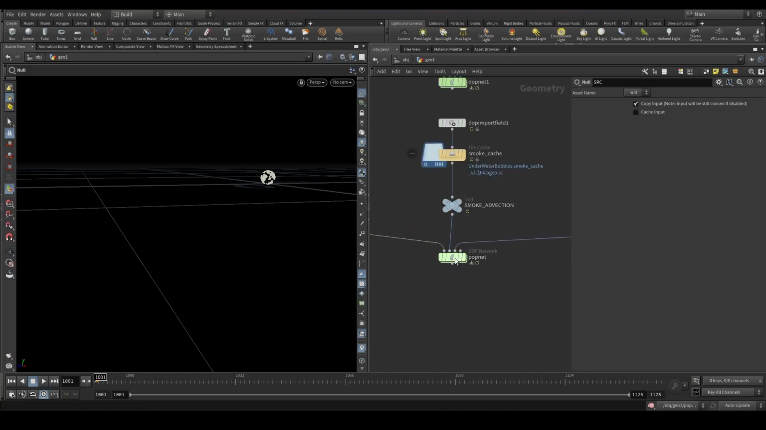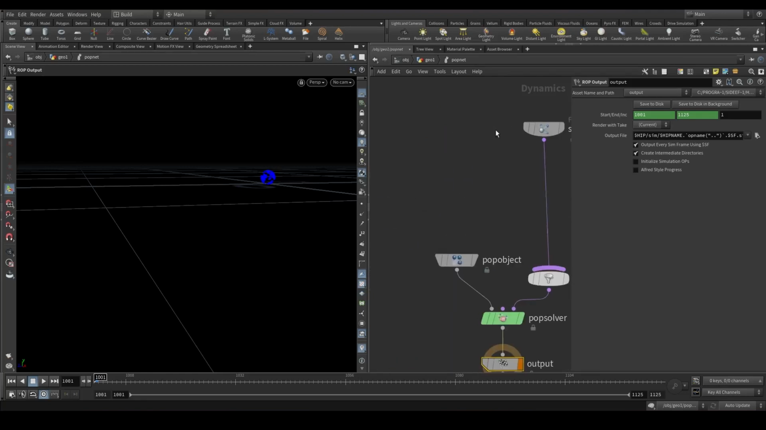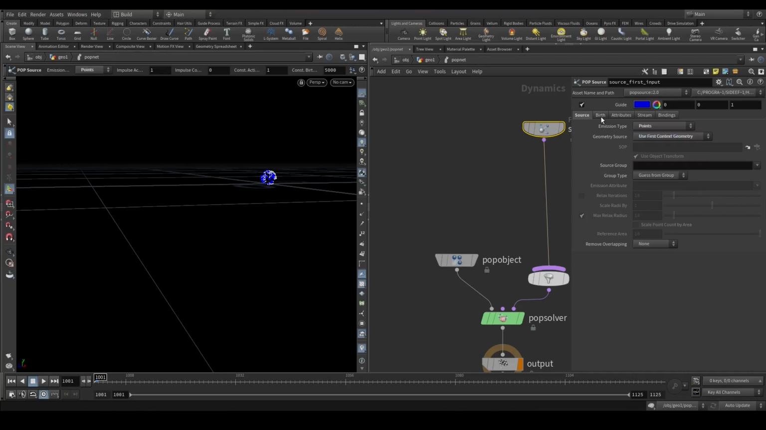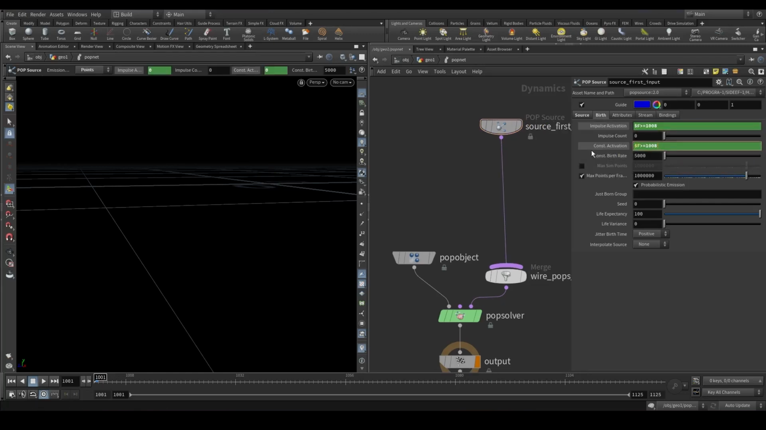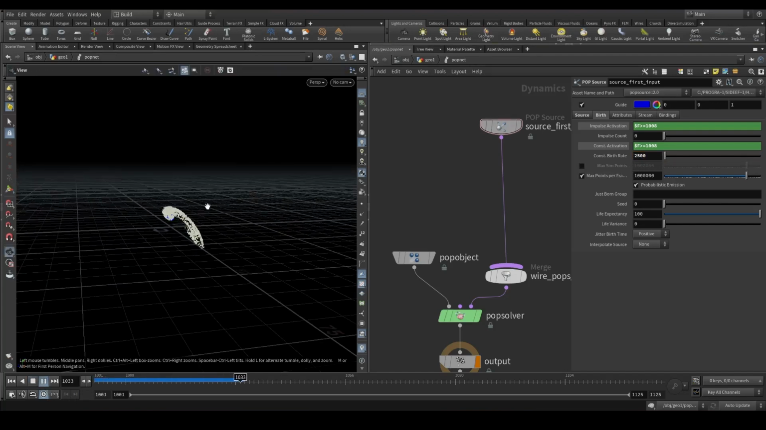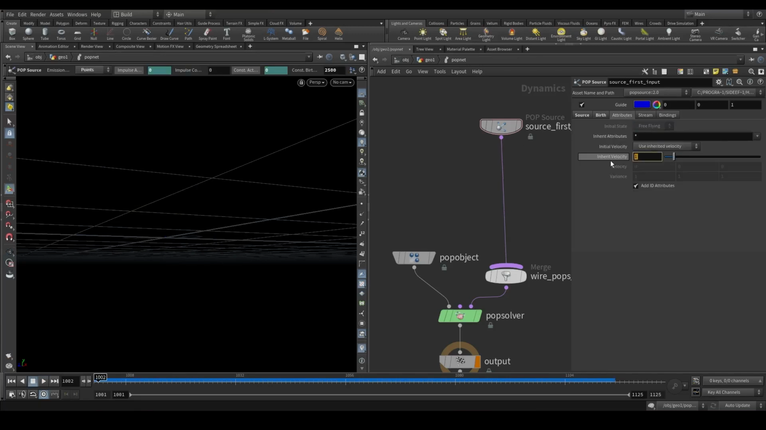Go inside the popnet. Select points in the emission type. In the geometry source, select the first context of geometry. Go to the birth tab. In the impulse activation, write $f equals 1008. Copy the same expression and paste it in constant activations. Reduce the constant birth rate to 2500. Go to the attribute tab and reduce the inherited velocity to 0.65.